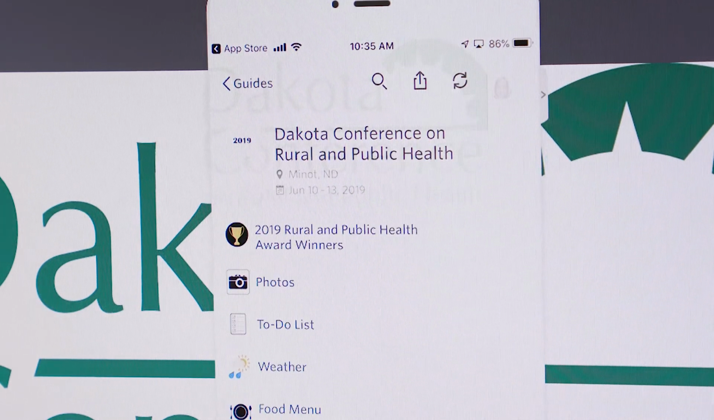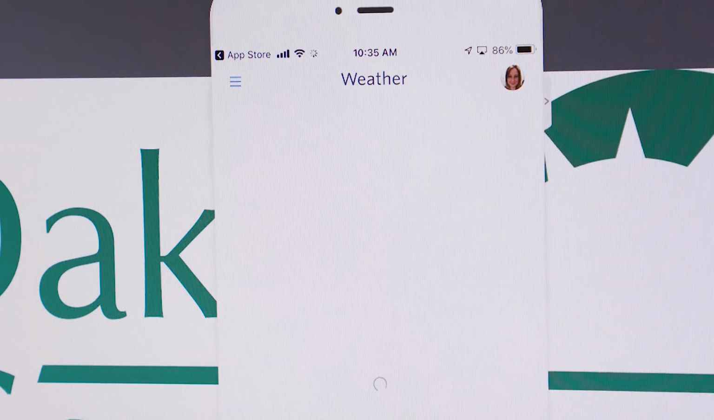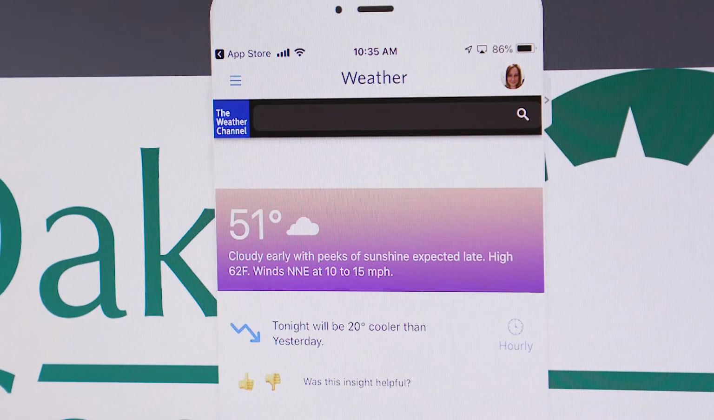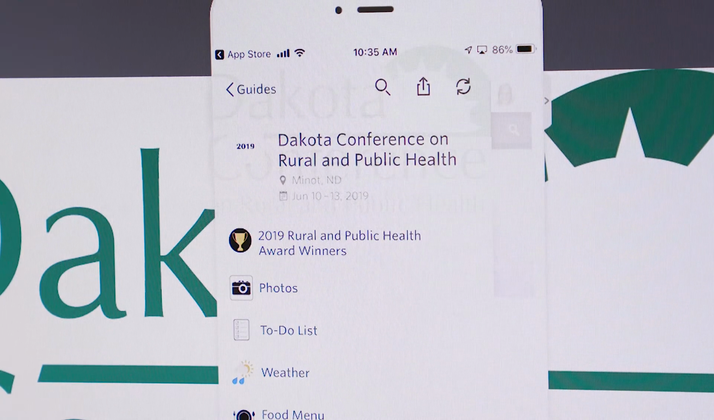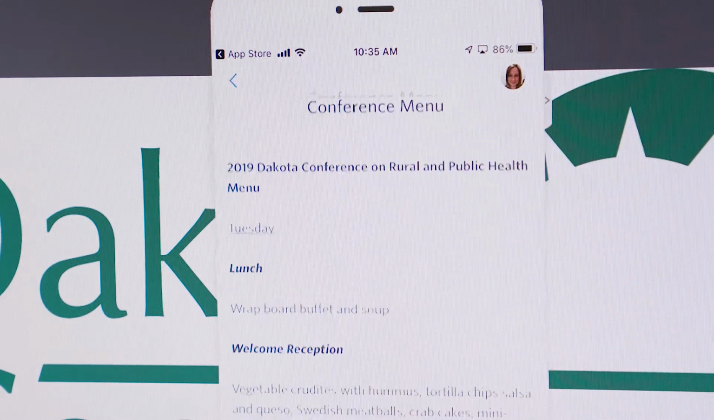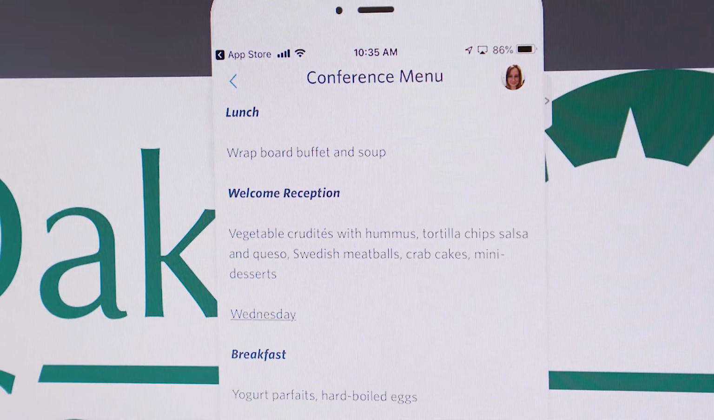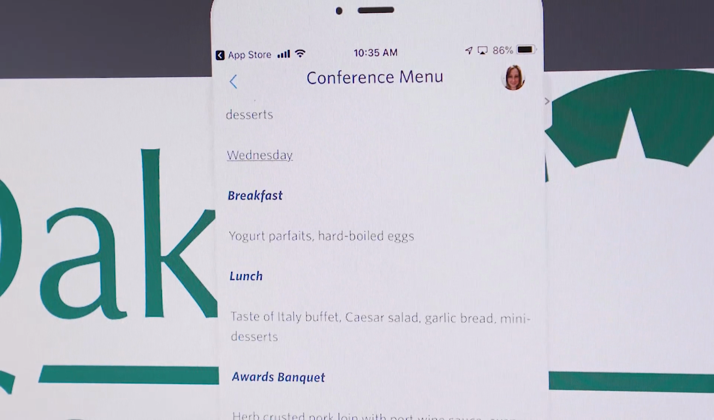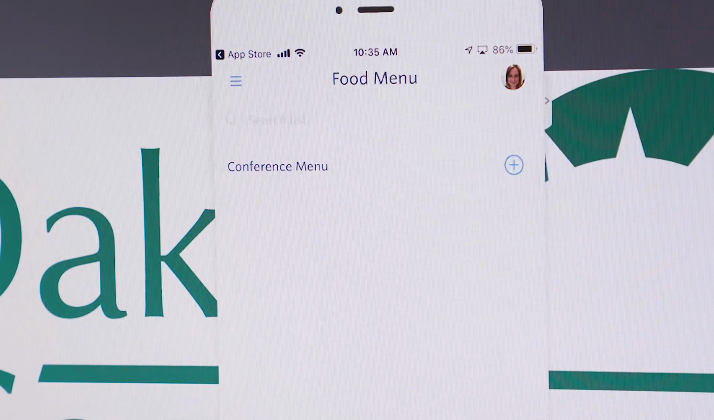And I think one of my favorite things is the weather. You click on that and it's going to take you to the Weather Channel's website for the outlook for the Minot area. Food menu, again, self-explanatory, just showing you what we're going to be having at the conference if you choose to dine with us at the conference.